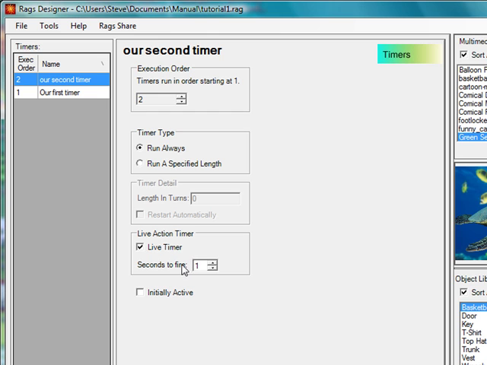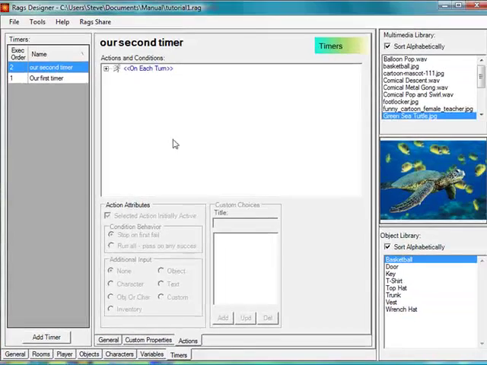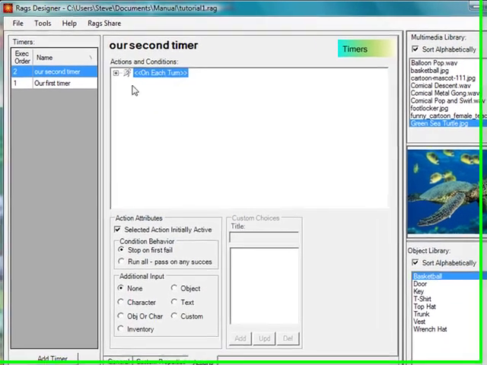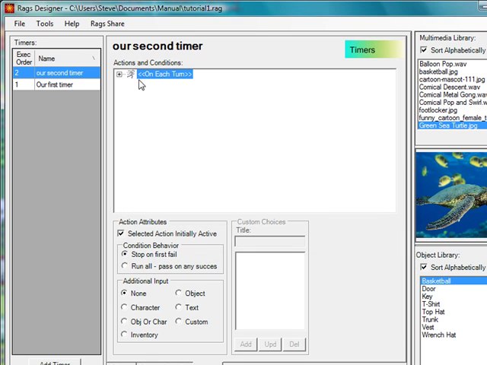Now, seconds to fire. How many seconds should we wait before our timer goes off? Let's go ahead and set it to maybe 5 seconds. Now let's look at our actions. The only action you'll have available is on each turn. That's actually meaningful. If you try to add actions, there are no more available actions for a timer set to run always. So let's look at our on each turn.